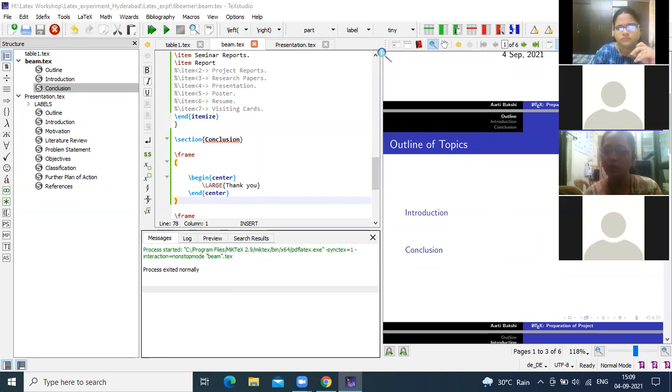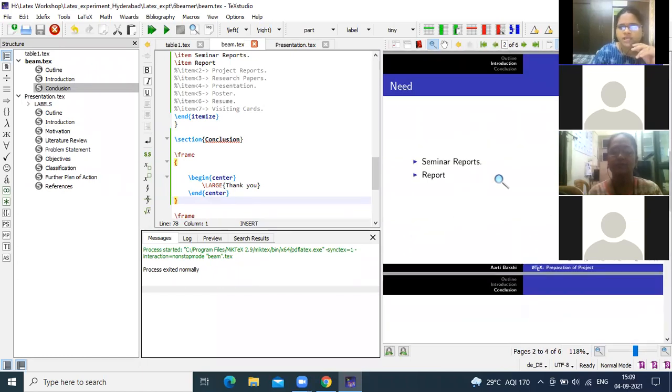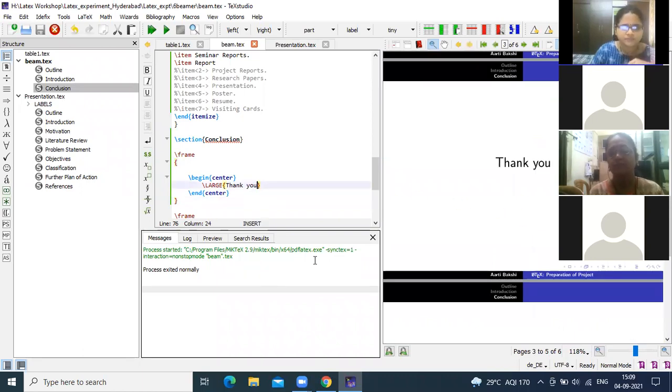You can see the title slide. Every time you have to open it, and instead of going through each and every slide content, if I want to directly see the conclusion, I can simply click on the conclusion and I will be there. I have just inserted the thank you text only over here. I can change it. Fine.